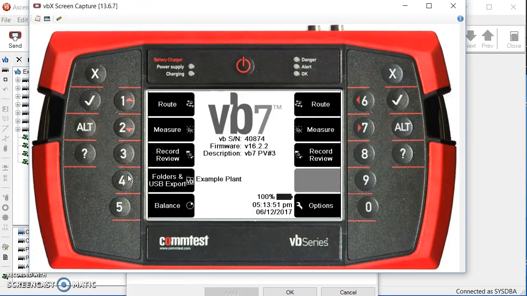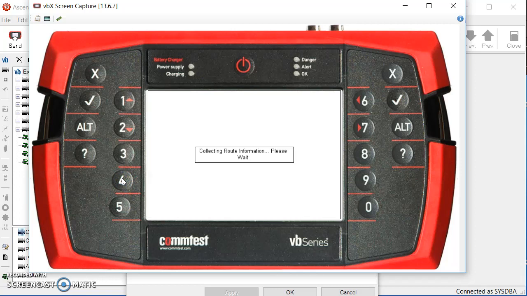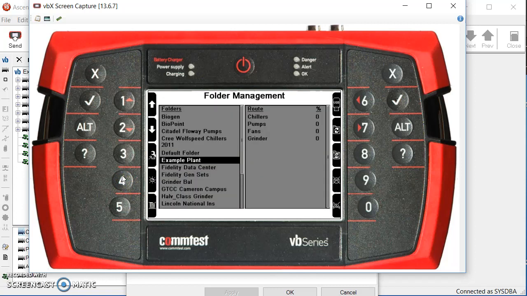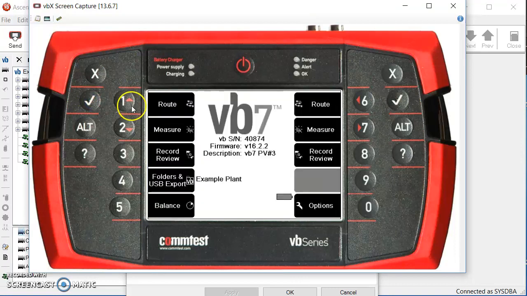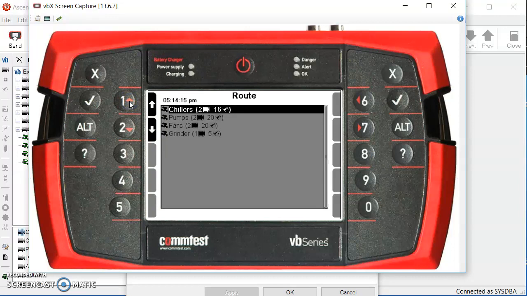As you can see here, the job folder name is listed here under folders. If you needed to select a different one, hit 4. Use the up and down arrows to select whatever you need. Go to route. In this video, I'm going to take some readings on the grinder.